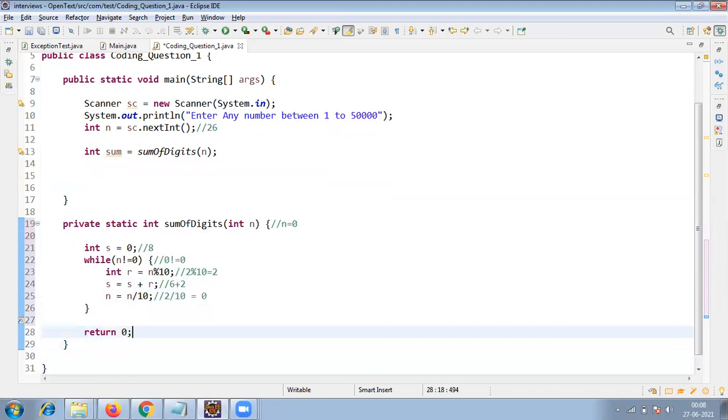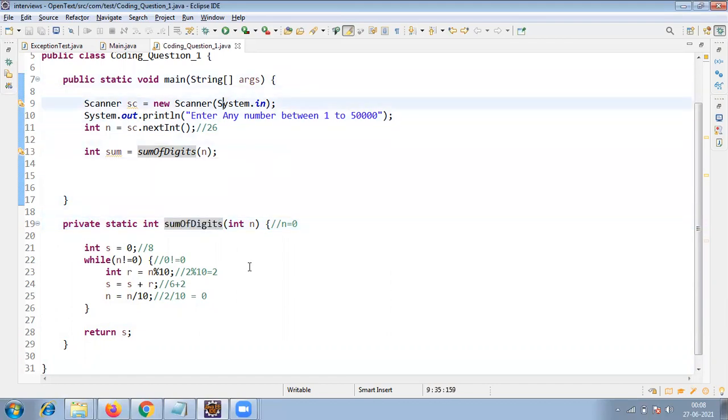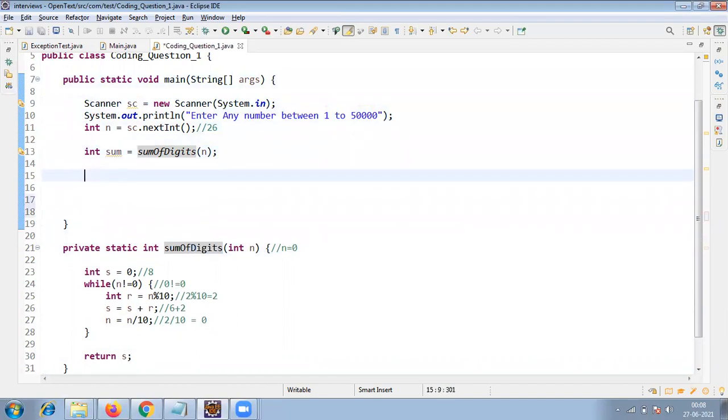Finally, what I am trying to do? Return the s value. s contains the sum of the digits only. So that's it. Simply, sum of digits means if you call sum of digits, it will give you the sum of digits of the given number only. So that's it.